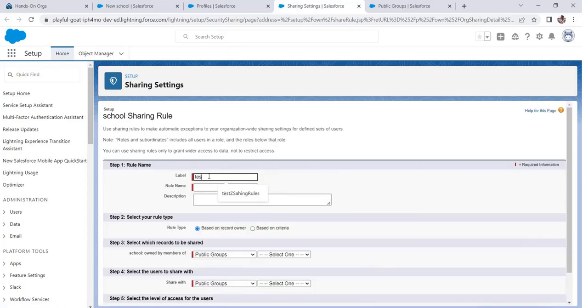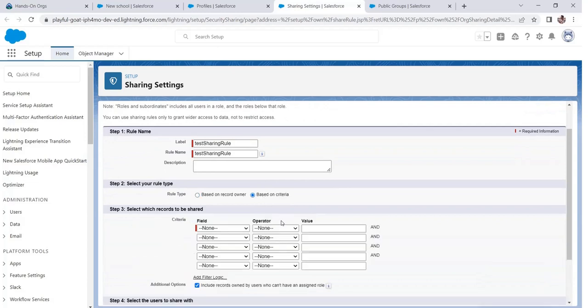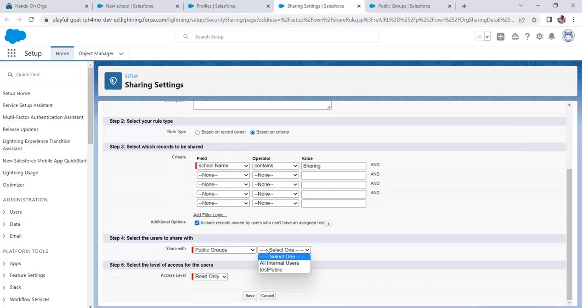Okay, let's name it test sharing rule. We are using based on criteria, where the only field available is school name. We will set it to contains, let's say it contains sharing, and we will share with the public group we just created. There is also another default group here, which is all internal users. Basically, all the users available in your org will have the access if we select public group and then all internal users. All internal users means all the users of your org. That is what it means.